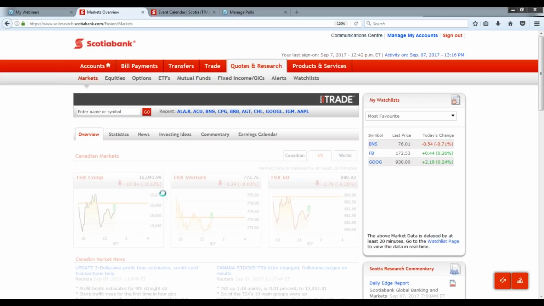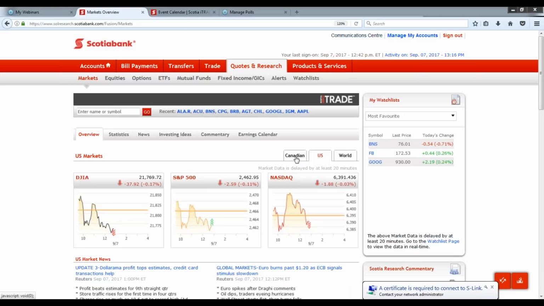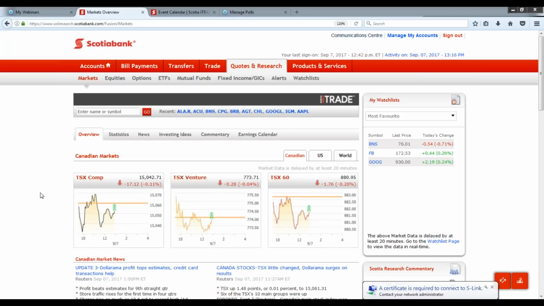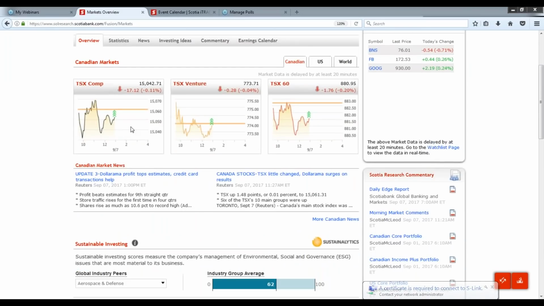Now, in terms of the information that you're seeing, you can dive a little bit deeper. For example, on the Canadian tab, as we scroll down, we do see the TSX Composite Index, the Venture, and the TSX 60. And this is a 20-minute delayed picture of where the markets are currently showing, with the trend as to where it's going.